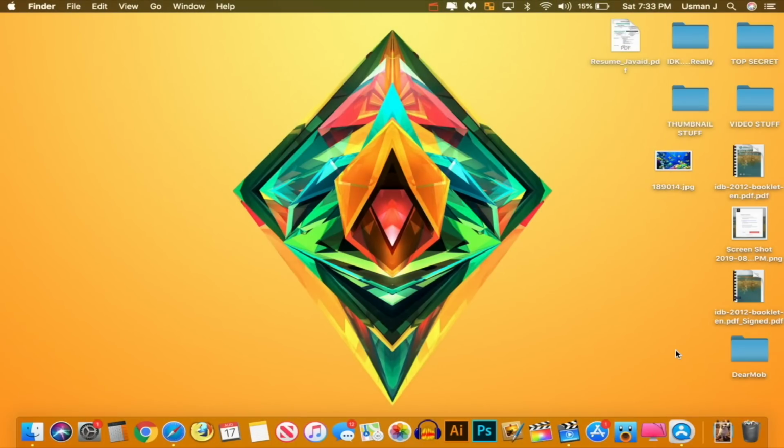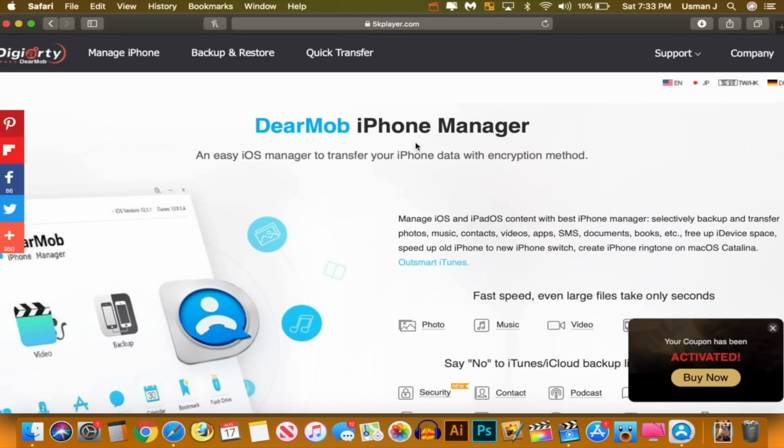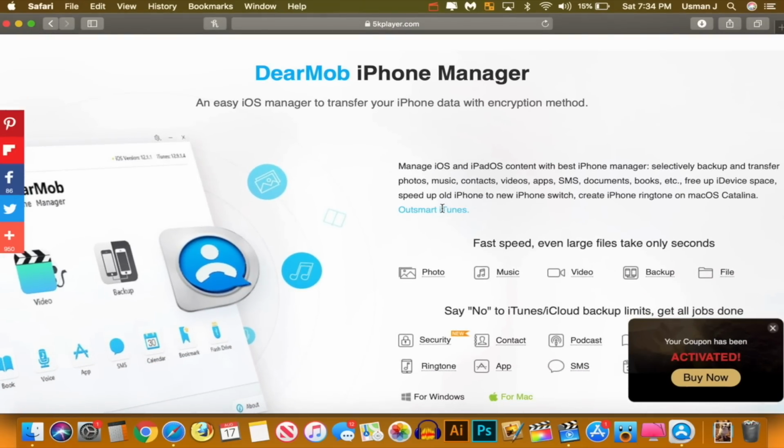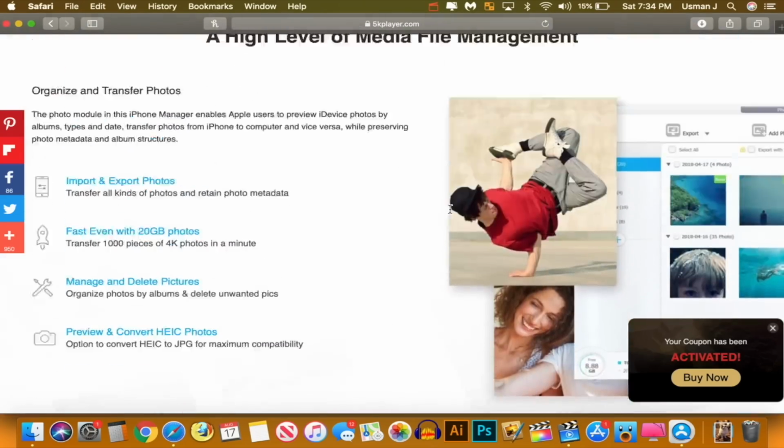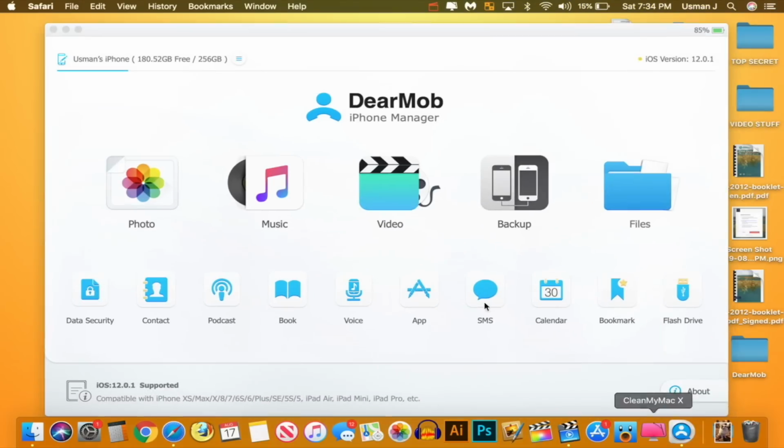Alright, so here I am on my Mac, and I have been using DearMob iPhone Manager for some time. It's so much easier to use, it's quicker, it's faster, and overall the interface is just so much better visually than iTunes, so I like it a lot. I'm not going to waste your time, I'm just going to jump right in. So here it is, DearMob iPhone Manager.